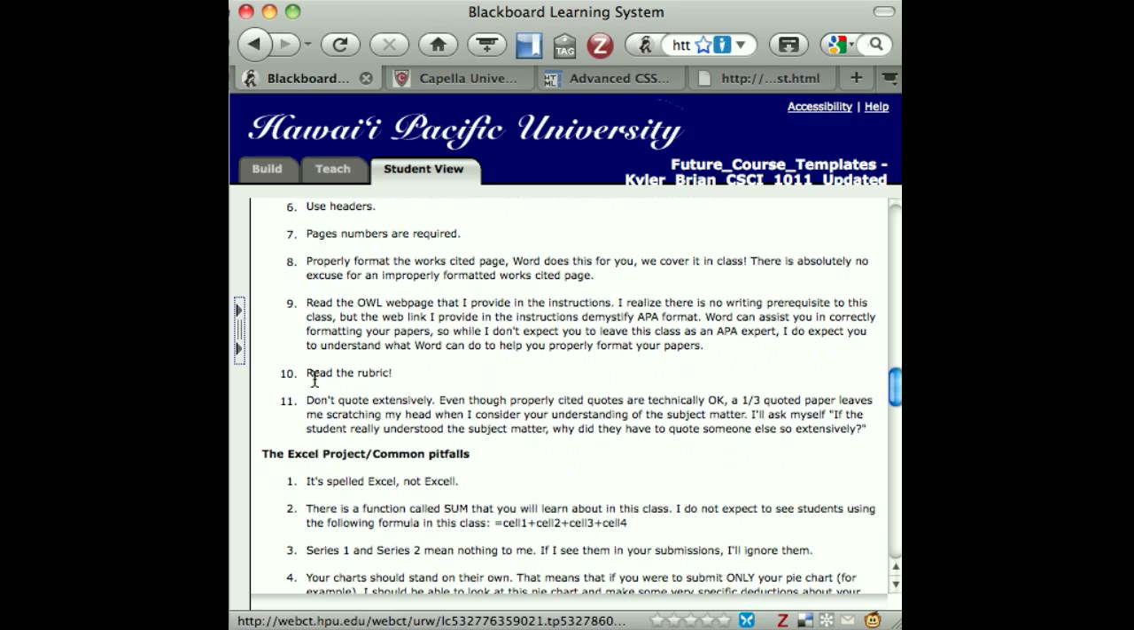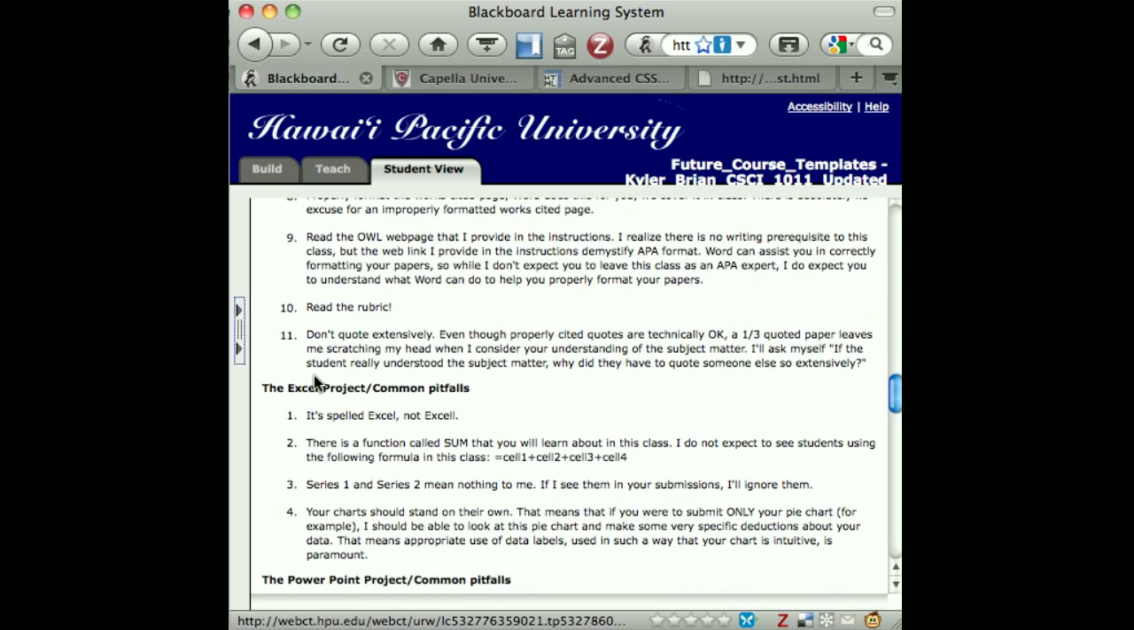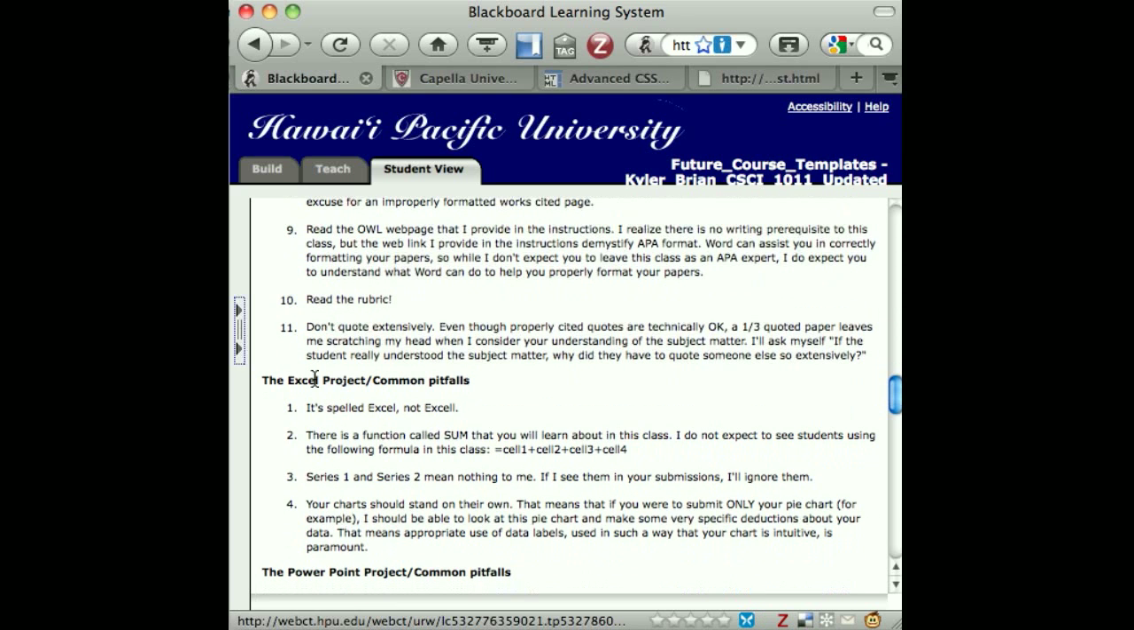It's spelled Excel, E-X-C-E-L, not E-X-C-E-L-L. There's a function called sum that you're going to learn about in the class. I don't expect students to use the following formula in this class: cell 1 plus cell 2 plus cell 3 plus cell 4. Use sum. Series 1 and Series 2 mean nothing to me. If I see them in your submissions, I'll ignore them.